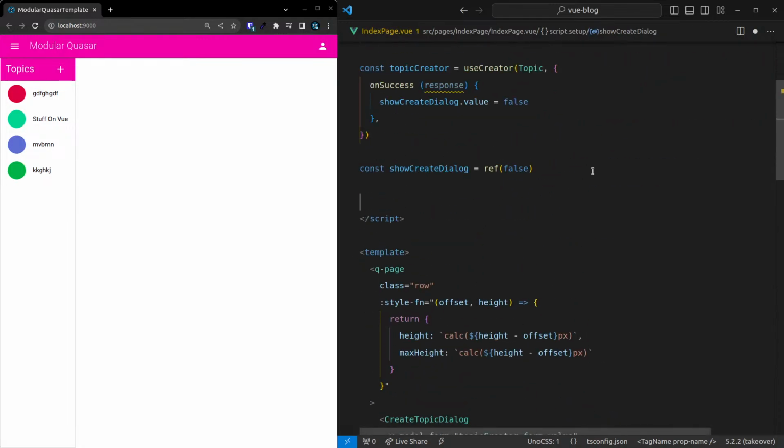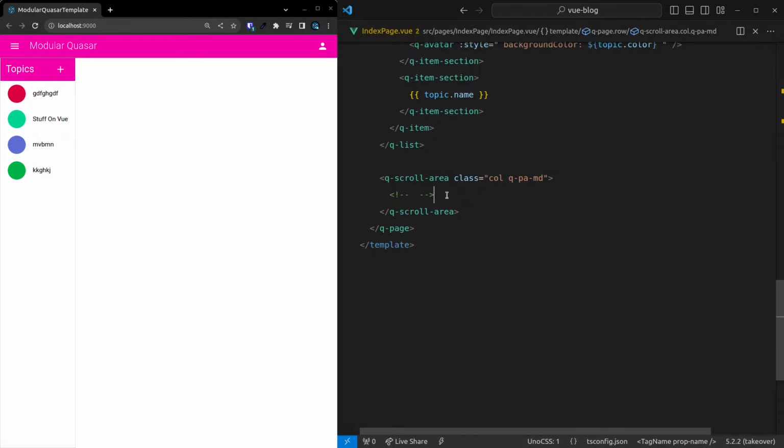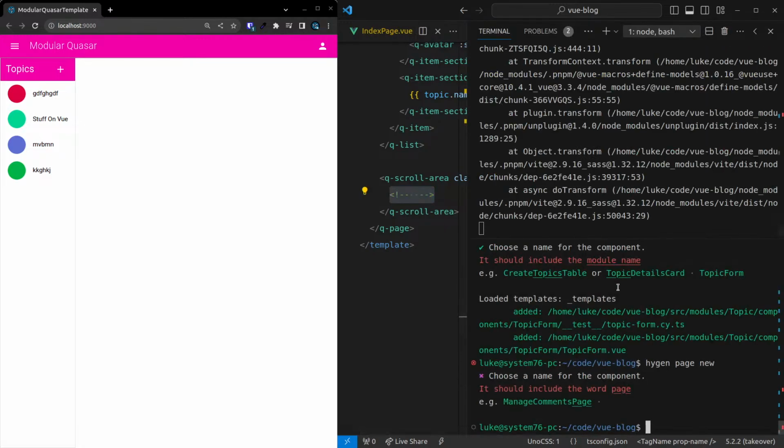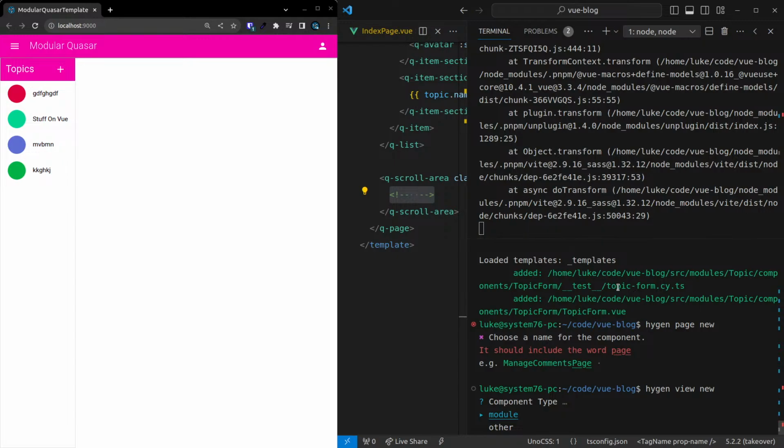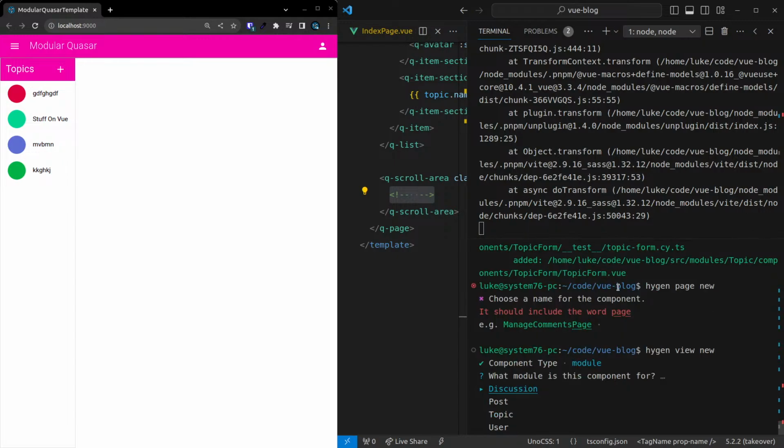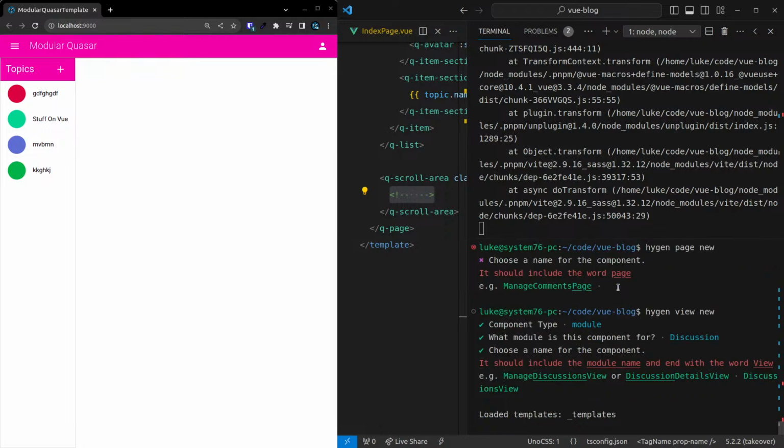So we'll come in here and say const selectedTopicId is equal to a ref. And that will be nothing by default, but I'll leave it as an empty string so that it's typed nicely. And I'm going to create a view here. So hygen view new. And I'm going to call this view, it's going to be for a module, it's going to be for a discussion. Maybe just discussions view, manage discussions view. It's not really managing them though. Yeah, we'll call this discussions view.